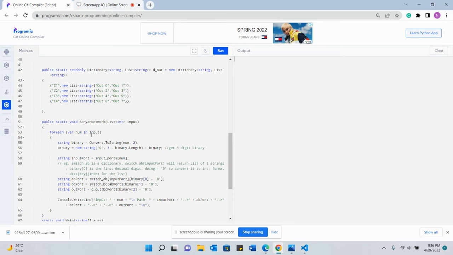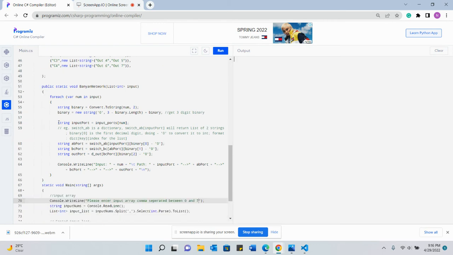In the next, I've created a method called BanyanNetwork, and I am using a for loop to loop through each number of the input given. And Convert.ToString converts any number of base 10 to binary, any number of base 2. And I'm storing it in a variable, and this consists of 3 digits. So I'm manually giving the length to get 3 binary digits. And this is basically the logic I'm using for routing the packets, to decide which route needs to be selected, whether it's route 0 or route 1. So this is the logic I have used.